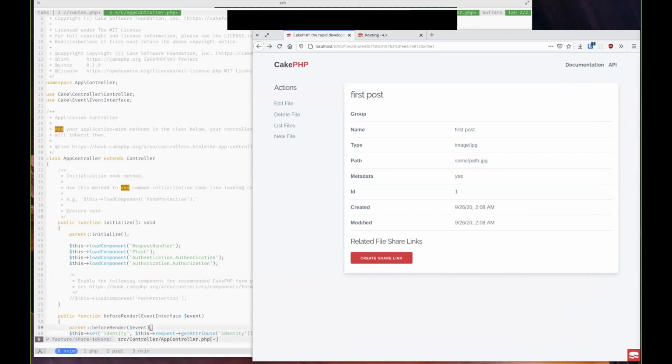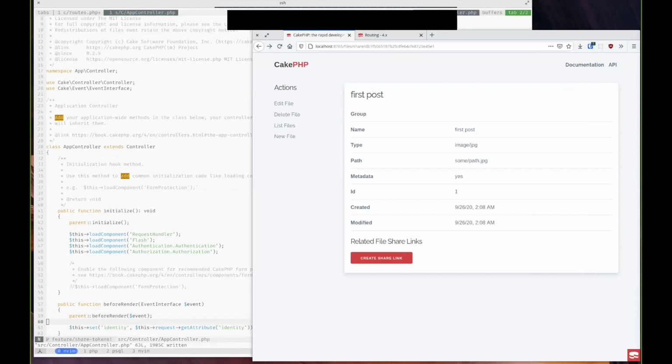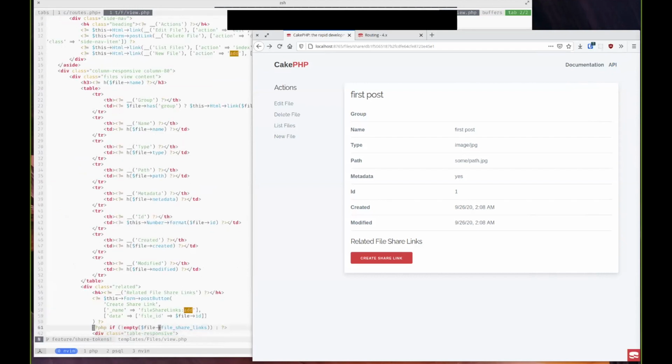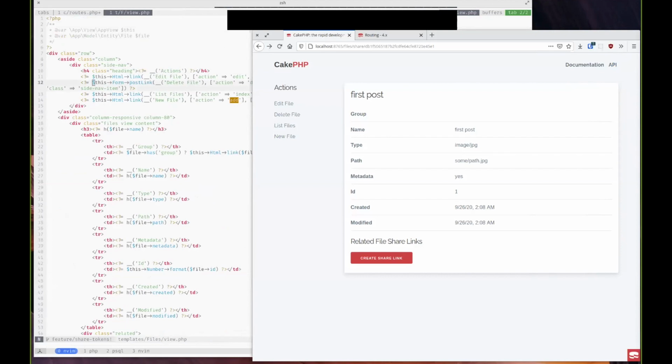Yes, you can use the identity helper instead, but I'm doing it hard mode. Not hard mode, it's just how I think about it. There is a helper that, as I've pointed out, can help you with this. And I do that in App Controller just so that in every view I have access to the identity.